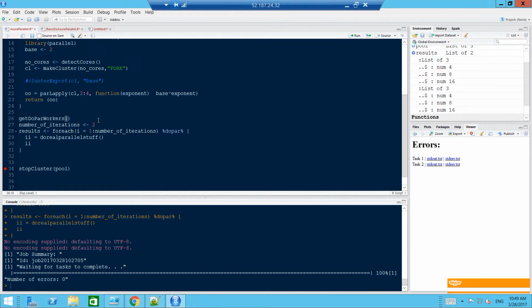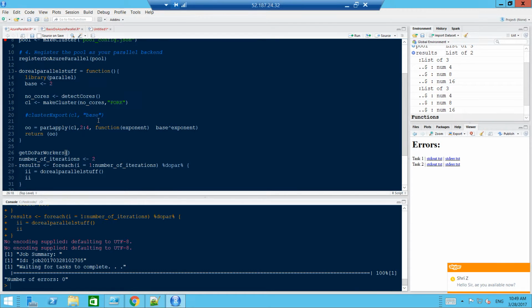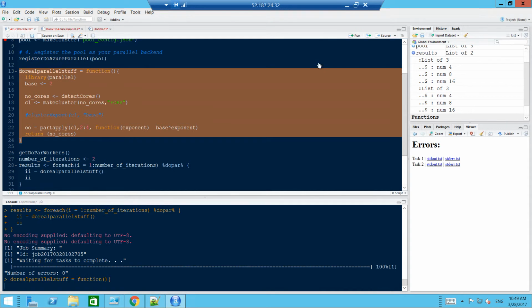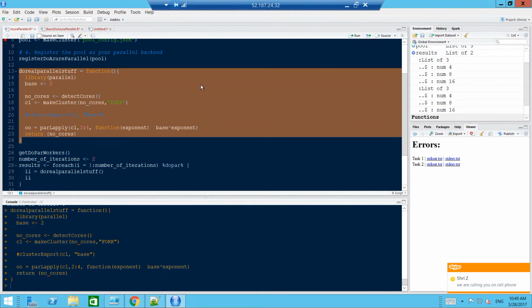Okay, so first part of the demo, I'm just going to return the number of cores. So I'm not really going to be doing much. So let's go ahead and load this function into memory.